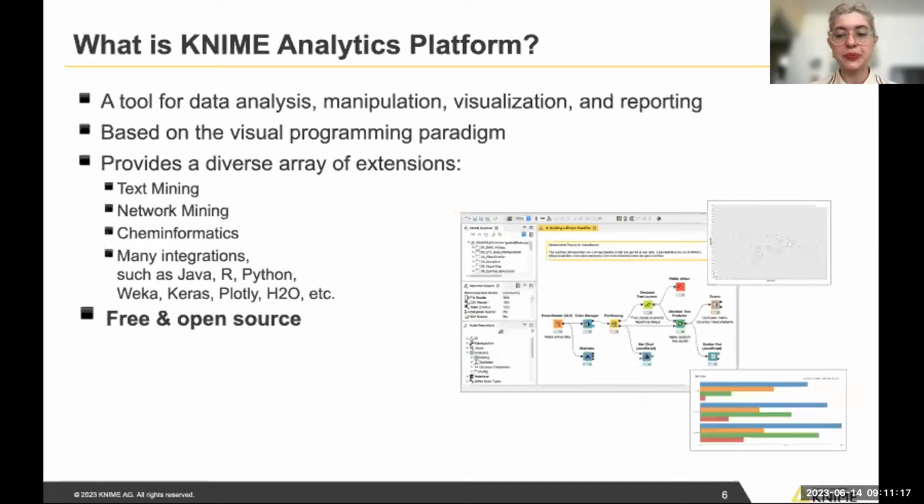And what is KNIME Analytics Platform? So KNIME Analytics Platform is a tool for data analysis, manipulation, visualization, reporting. This is how it looks, as you can see in this image here. This is the platform. As I said, it's free, and it's based on the visual programming paradigm.